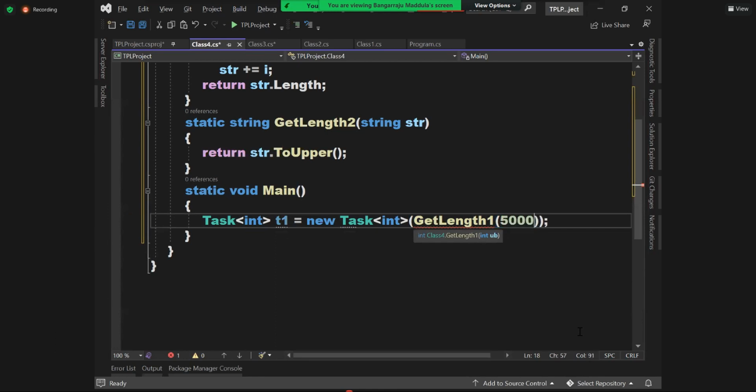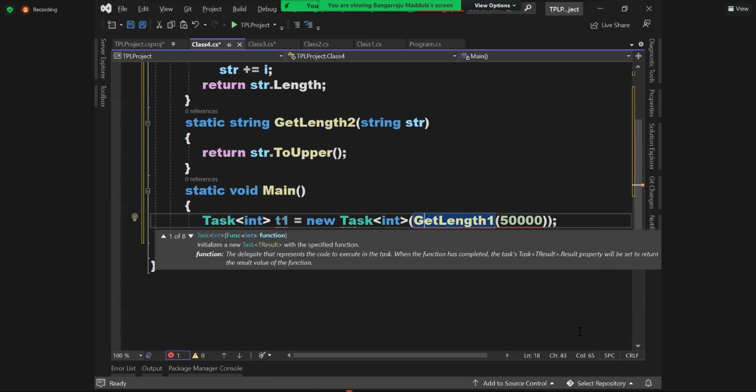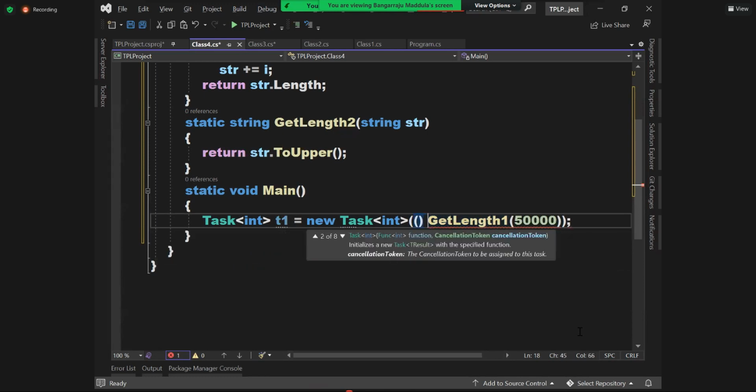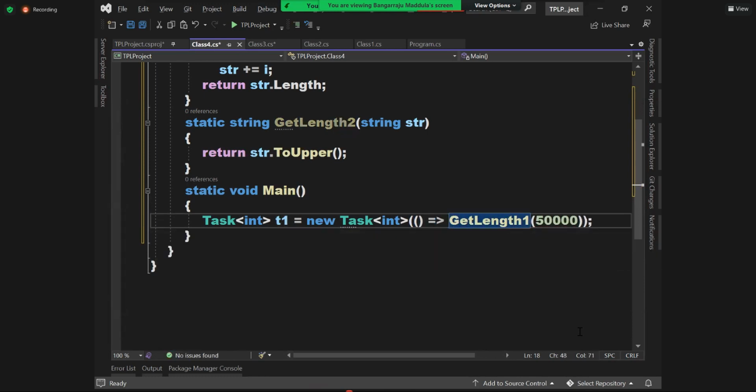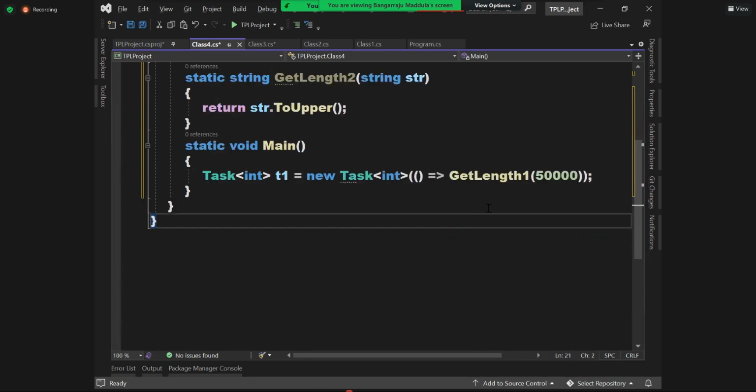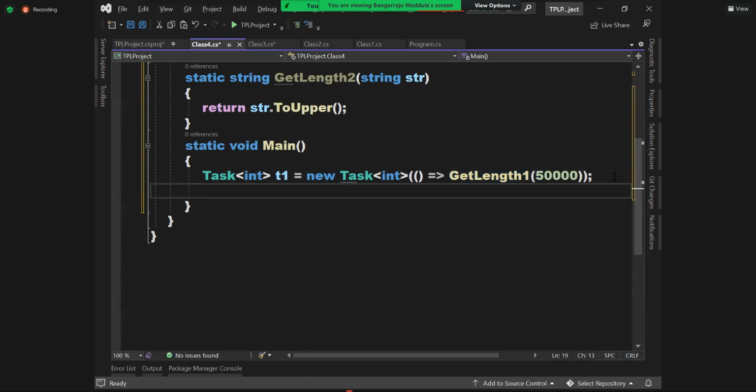I'm passing 50,000 only now. My choice. But the syntax is a little bit different. You need to call it like this. That is how you should do the binding. The binding process is different. You need to do the binding by using the braces, a lambda operator, and then calling the getLength. Now can you tell me for Task 2?